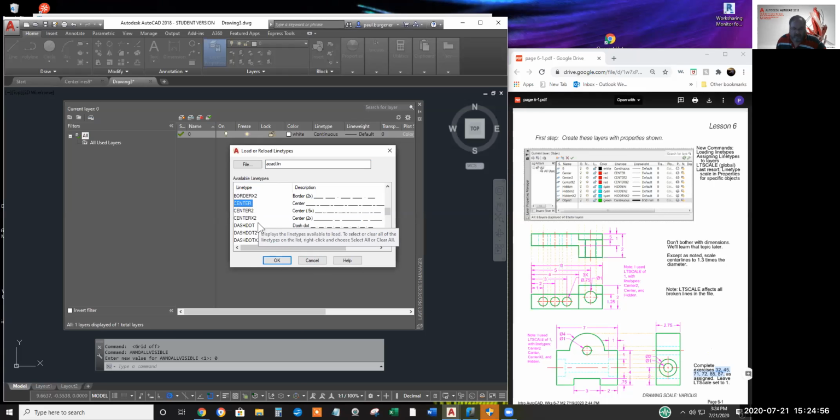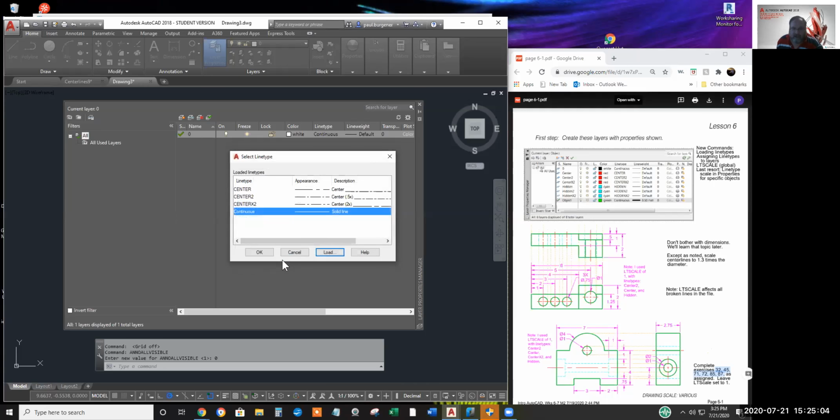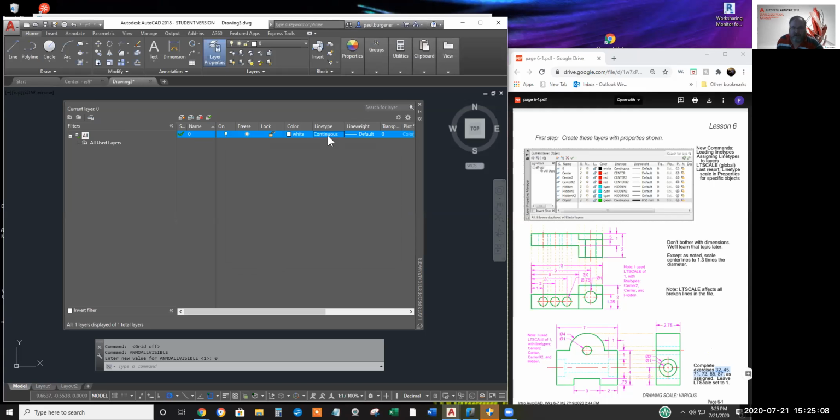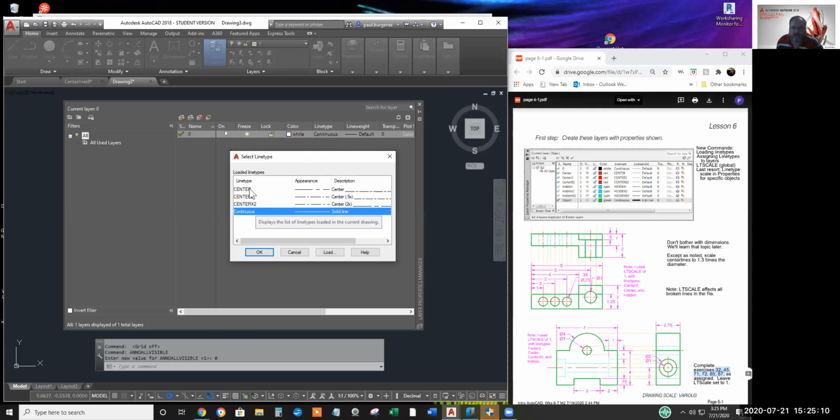Or click one, hold the shift button and click the bottom one. Control or shift to select multiple line types. Click OK. Click OK to bail out. Now you've got continuous as well as those 3 flavors of line types you just loaded.